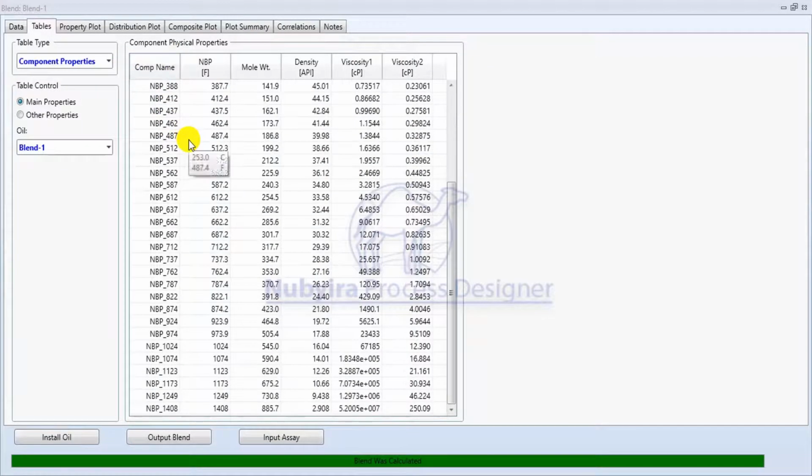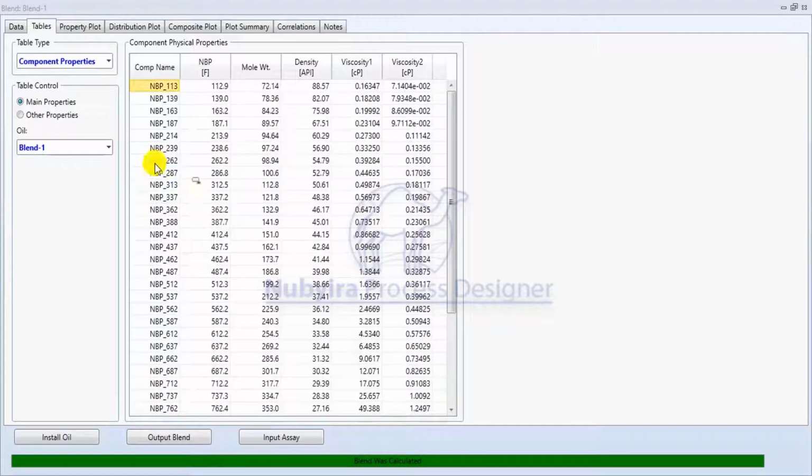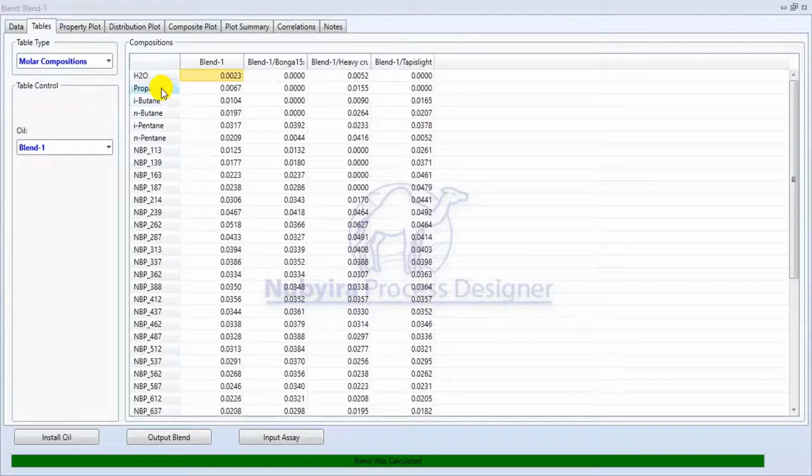You understand? So you're having some kind of component. I can't count it. So you can see the composition. This one will include the light end composition. You can see the water composition of the crude oil, the propane, isobutane, normal butane. So this is for the blend, and you can see it for all the different kinds of crude oil.